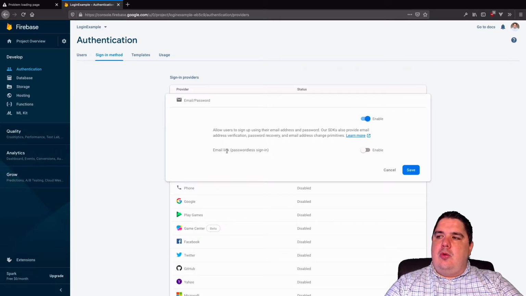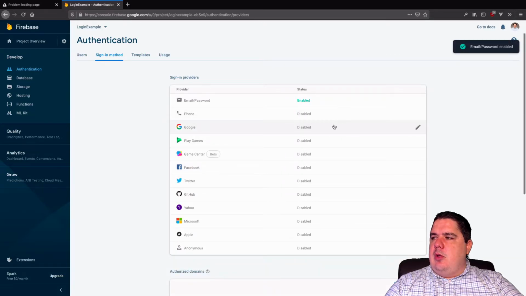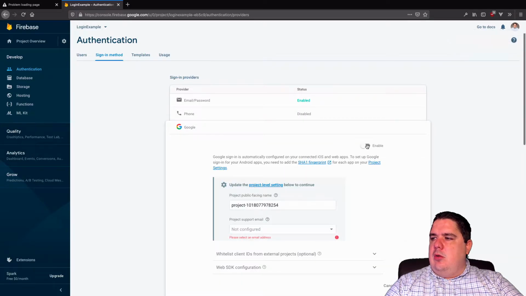We are not going to enable the email link, that's another way. It's actually passwordless. But let's enable the email and password. Save. And we're going to enable Google. Save.